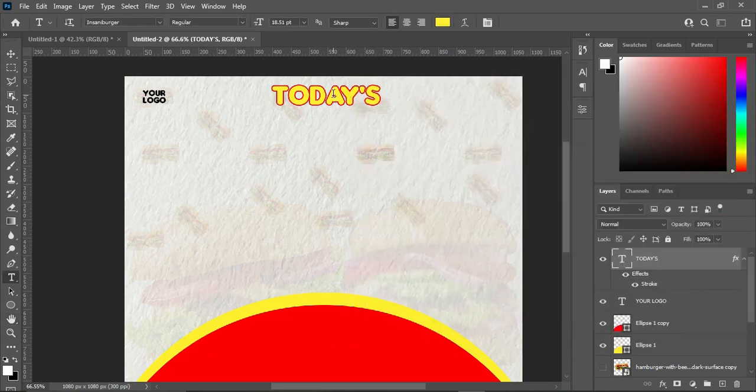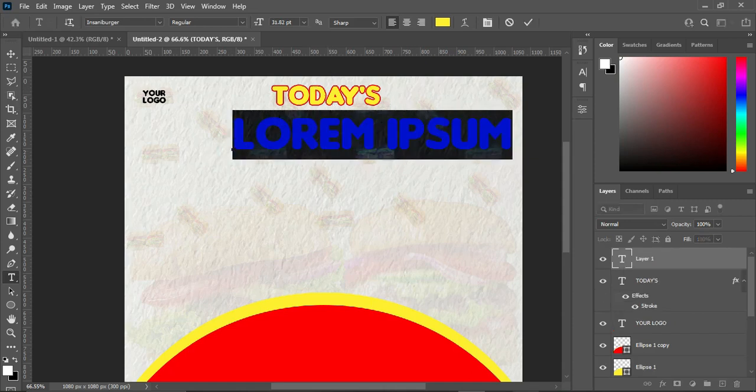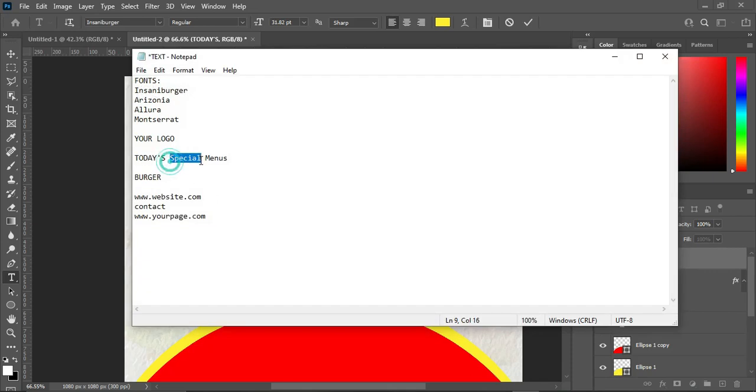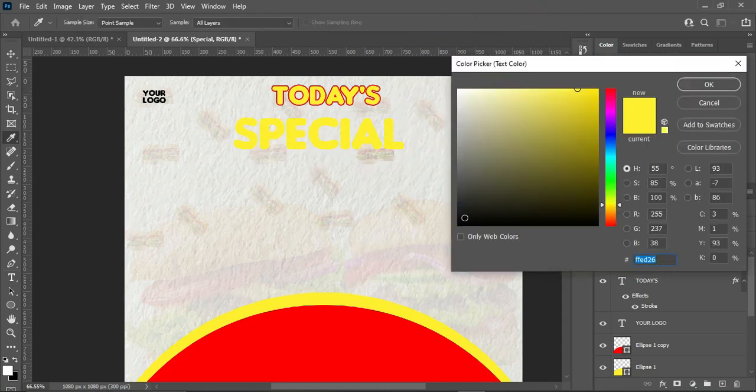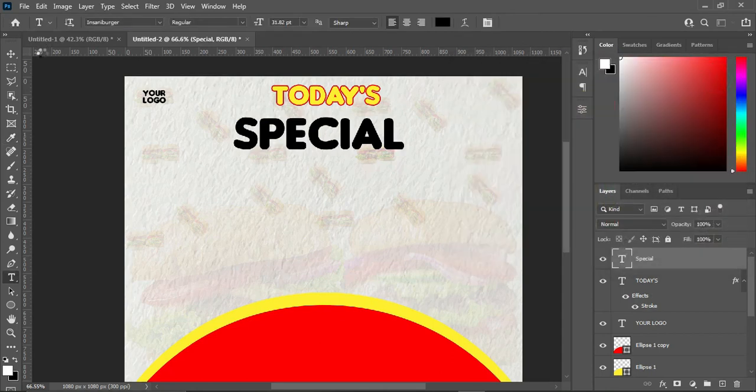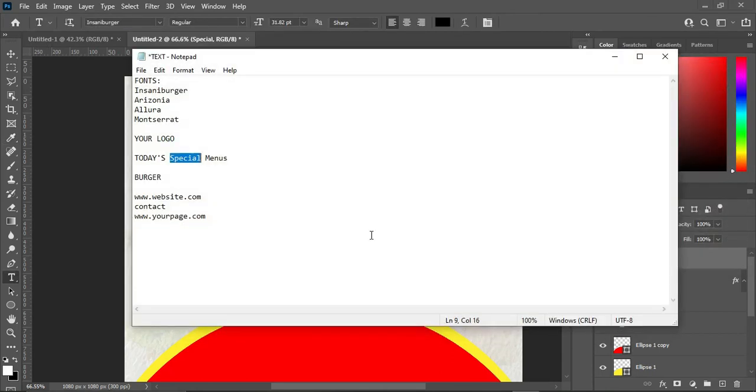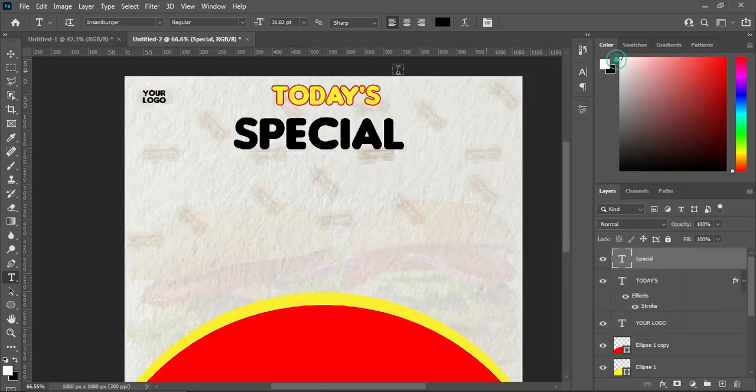It's okay like this. Having done this, the next thing we are going to do is select our text tool again and make a copy of this one. Control plus C to copy, then Control plus V to paste. On this one, change the font color to black. Then we are also going to change the text font. The font we are going to use here is Arizona.